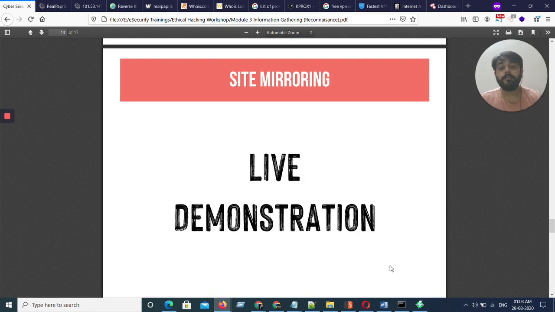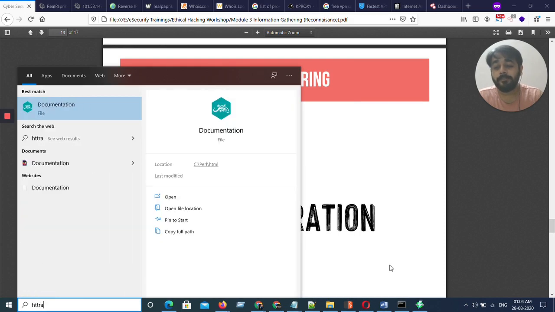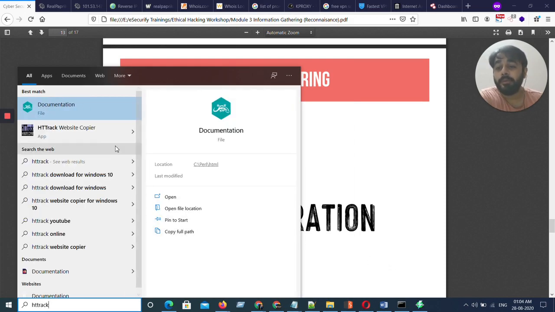The next concept is site mirroring. Site mirroring is basically to mirror the front end of the site. You cannot copy the backend source code, but you can copy the entire front end of the web application with the help of a tool called HTTrack Website Copier.